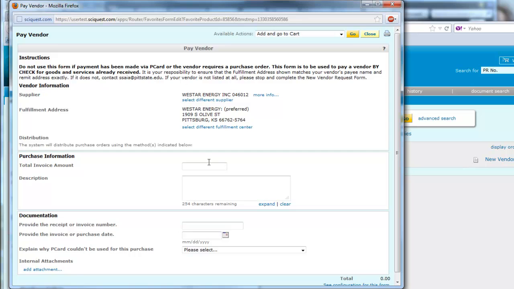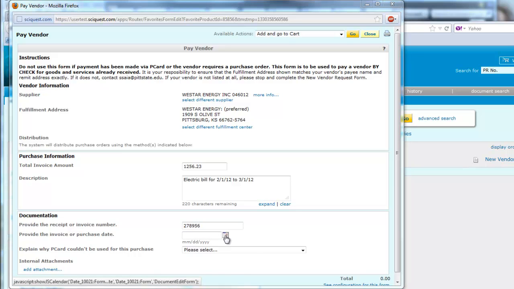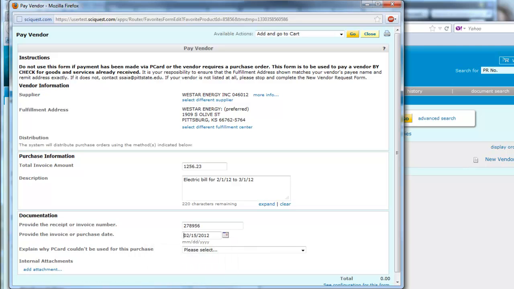Once we've selected a vendor, next we enter an amount of our purchase, enter a description, we enter an invoice number, an invoice date, we explain why the procurement card cannot be used. In this case, the vendor would not accept it.